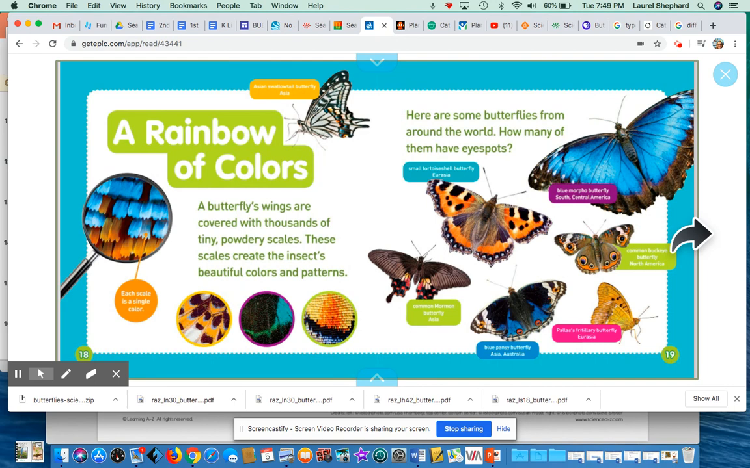A rainbow of colors. A butterfly's wings are covered with thousands of tiny powdery scales. These scales create the insect's beautiful colors and patterns. Here are some butterflies from around the world. How many of them have eye spots? And look, there's quite a few that have eye spots that look like fake eyes to scare predators away.